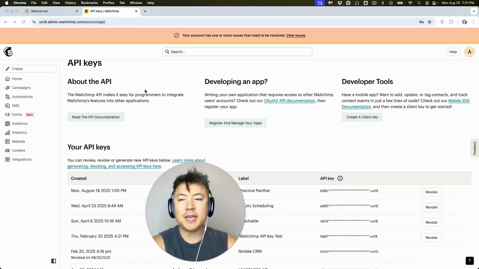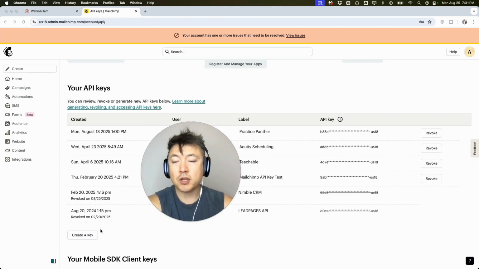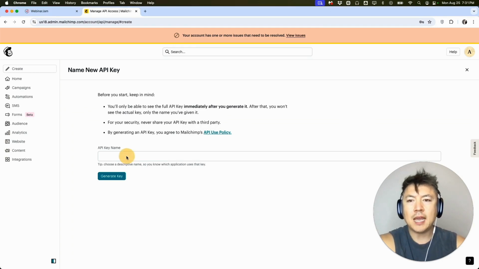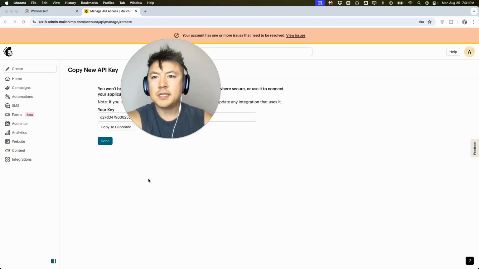Okay, once you do that, you're going to be in the API section of MailChimp, and you're going to scroll down until you get here to API keys. Once you're here in API keys, you're going to click on create a key. All right, now you can go ahead and name your API key. So since this is going to be for EverWebinar, I'll go ahead and just type in webinar and click on generate key. Okay, next you're going to see your MailChimp API key. Go ahead and click on copy to clipboard.